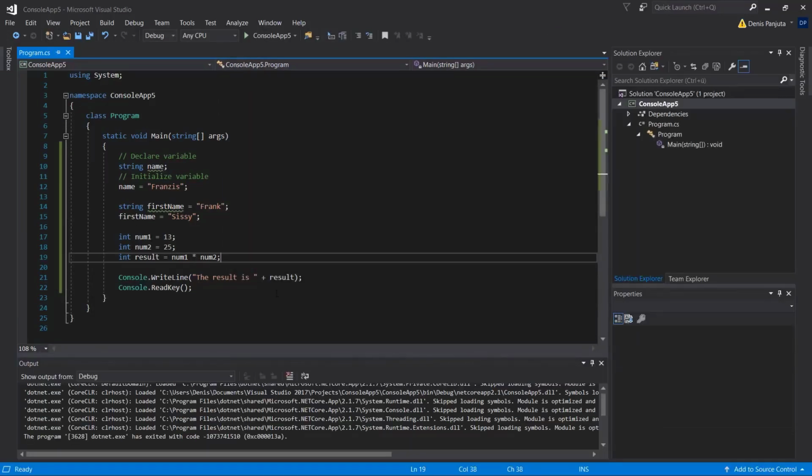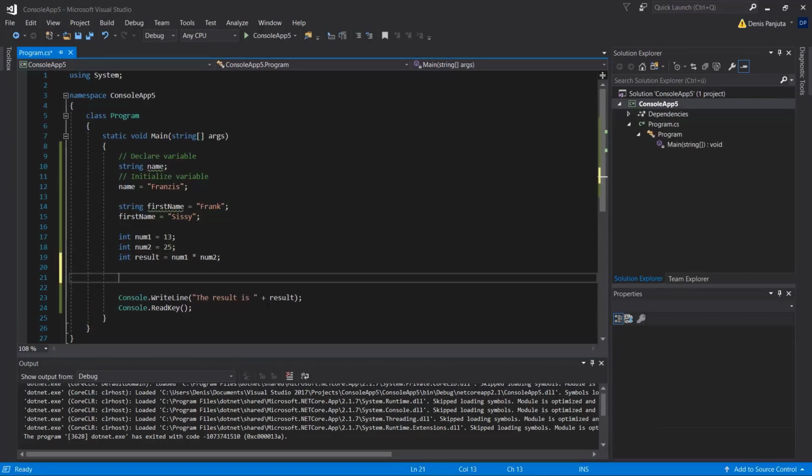And of course we could also create variables which have a floating point value. So in order to do so, we can either use float. So I'm just gonna call this fnum1, so float number 1, and it's going to be 13.37. Now if I do that, I need to add the f in order to tell my compiler that this is going to be a float value, because otherwise it thinks it's a double value.